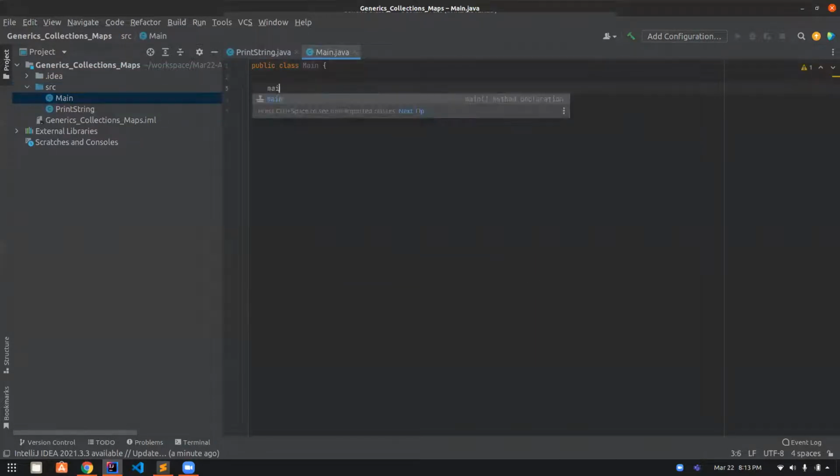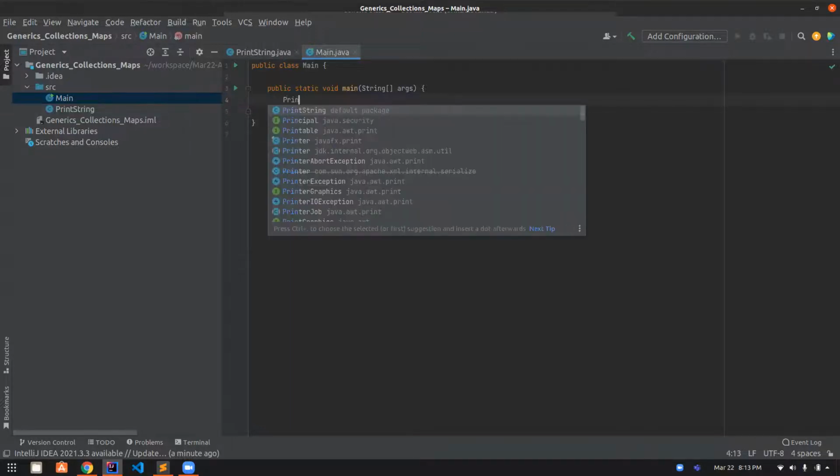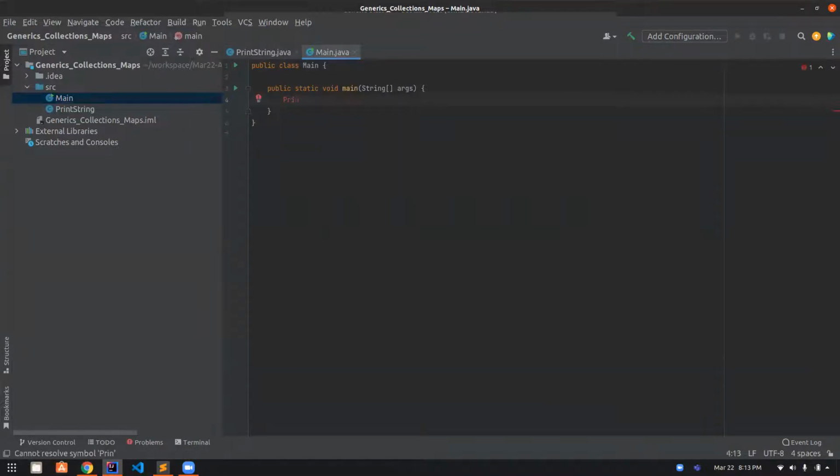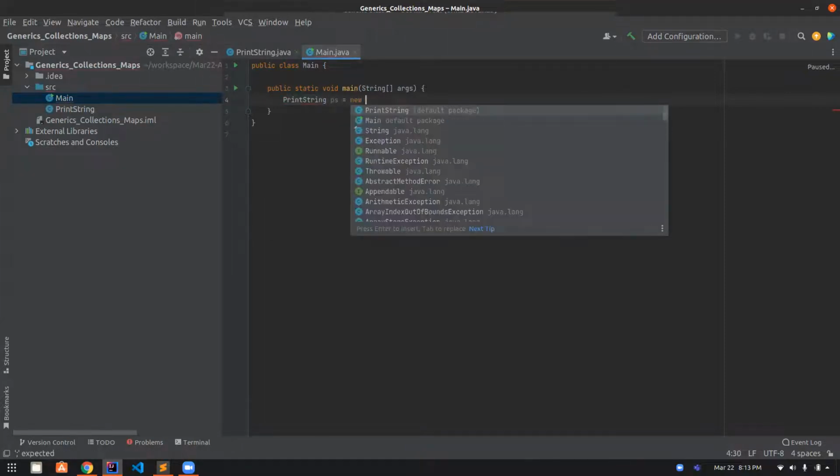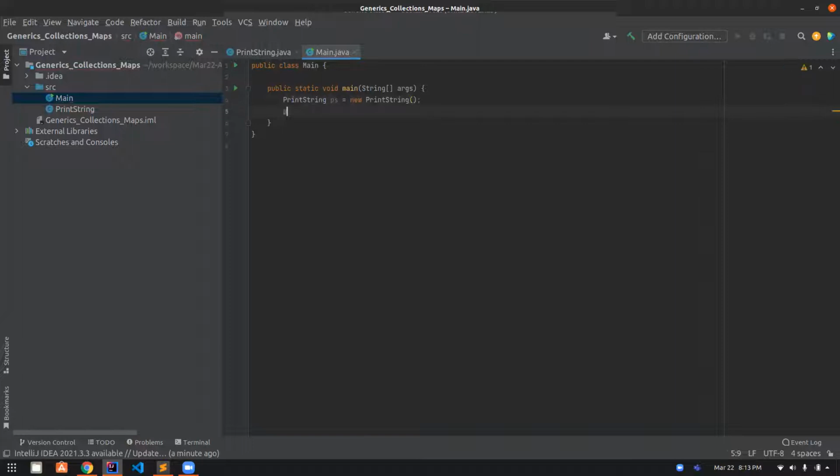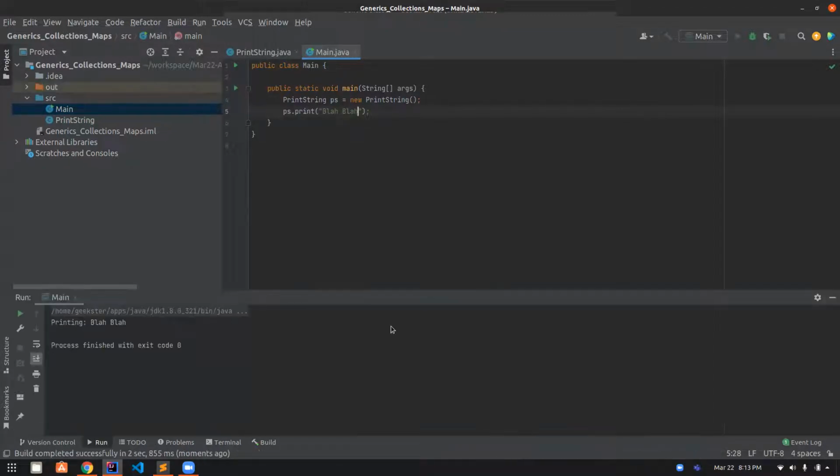Okay. What do we usually do? We say print string. Right. And let's say blah, blah. Okay. Simple thing. Run this application. So your output is printing blah blah.